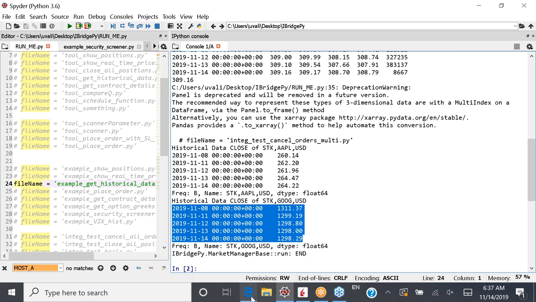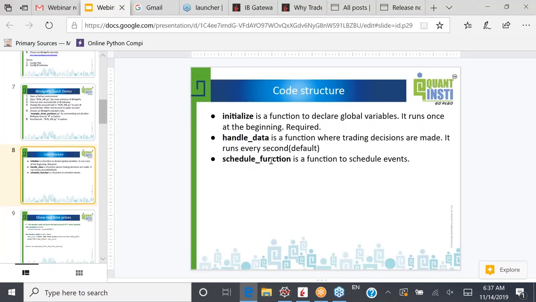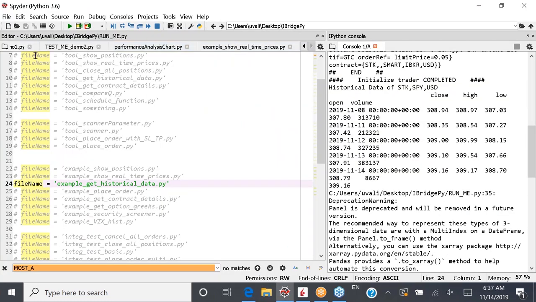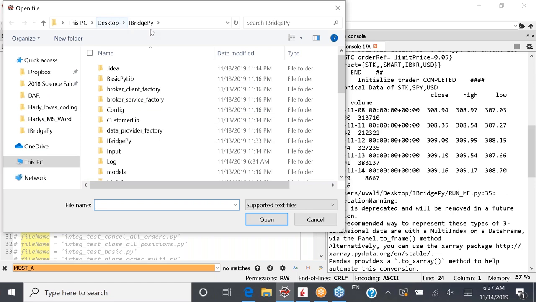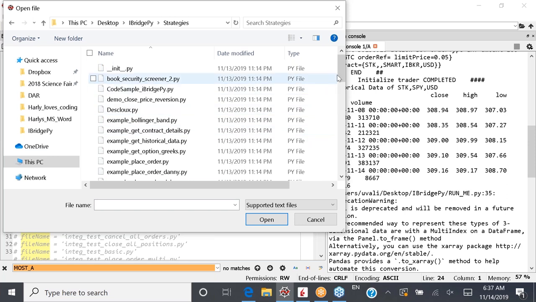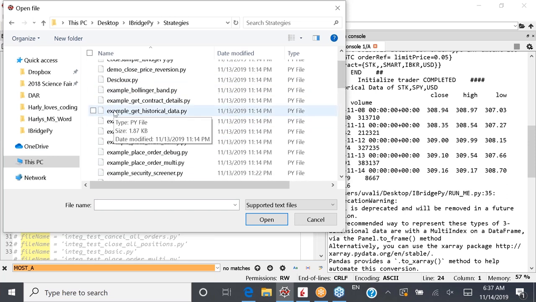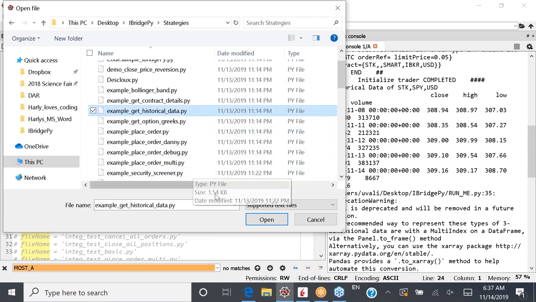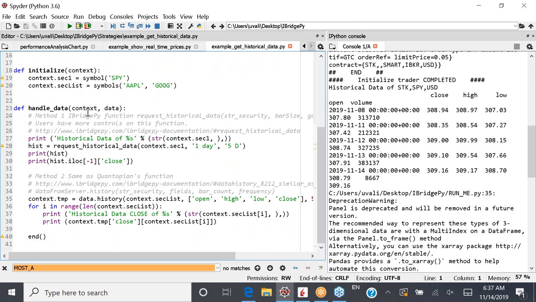If you are interested in what the sample code looks like, what you need to do is open the file. This is the IBridgePy folder. And you go to strategies and look for, for example, this is the code I used to get historical data, example get historical data.py. You can open it up and take a look, it's very straightforward. You define a symbol, request historical data, and then print. As simple as pie.